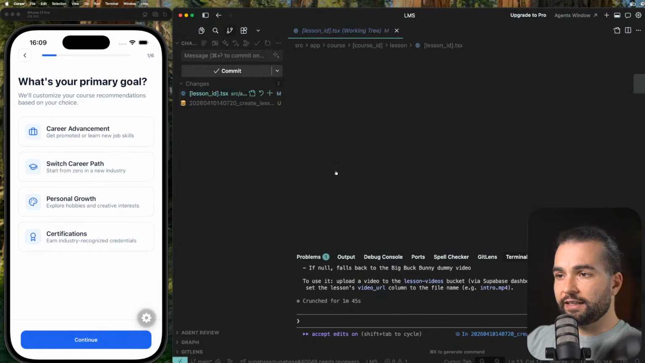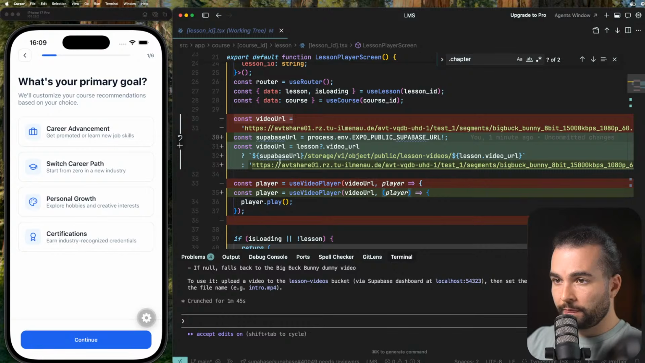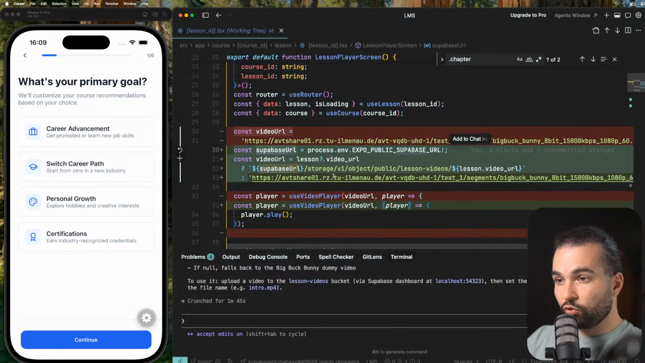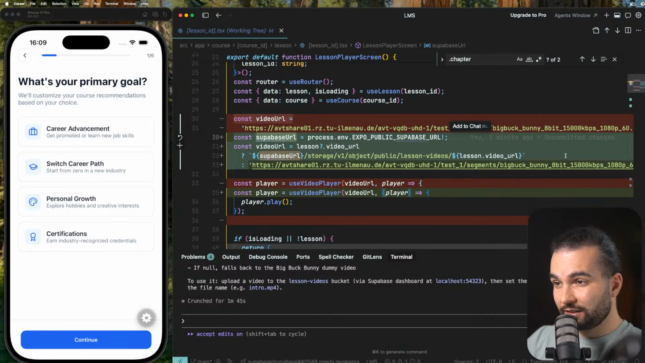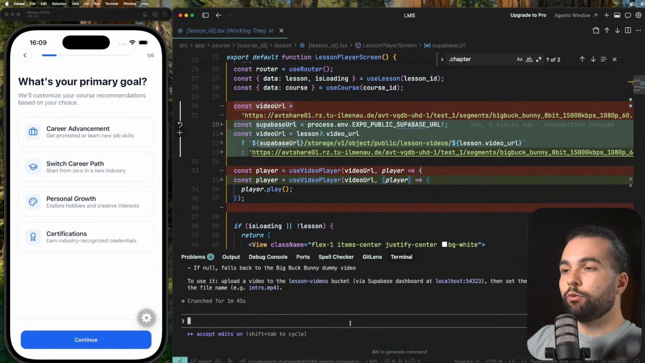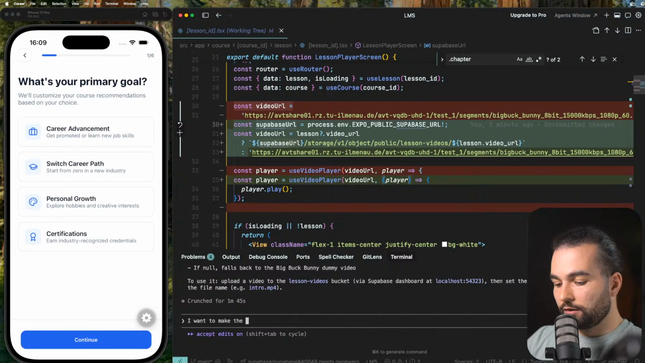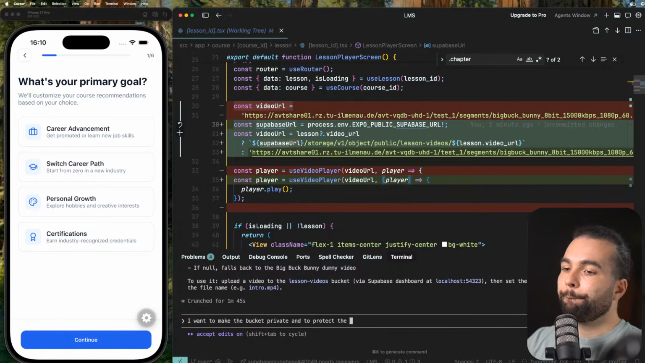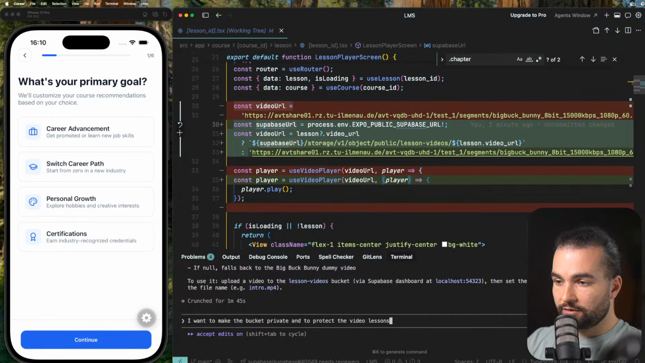Okay, and then the lesson ID, what it's doing is it's taking the Supabase URL and it's taking the public. Let's see if we can make this bucket private, and protect the video lessons to be accessible only by authenticated users.